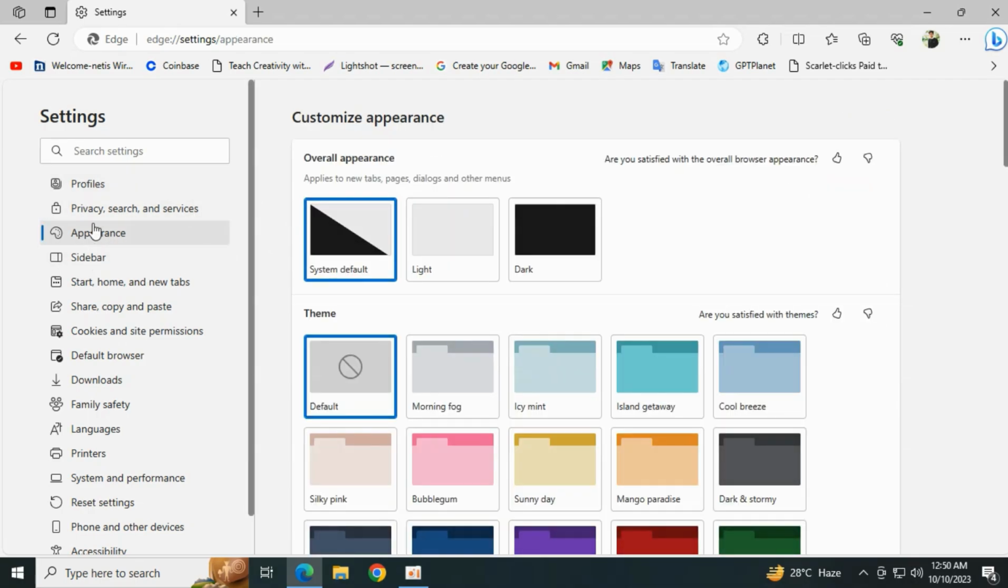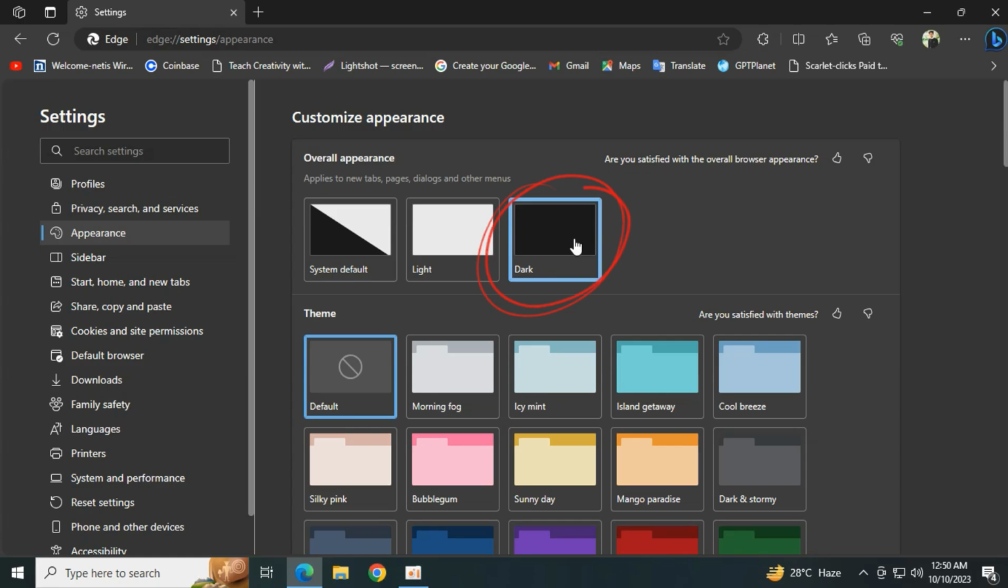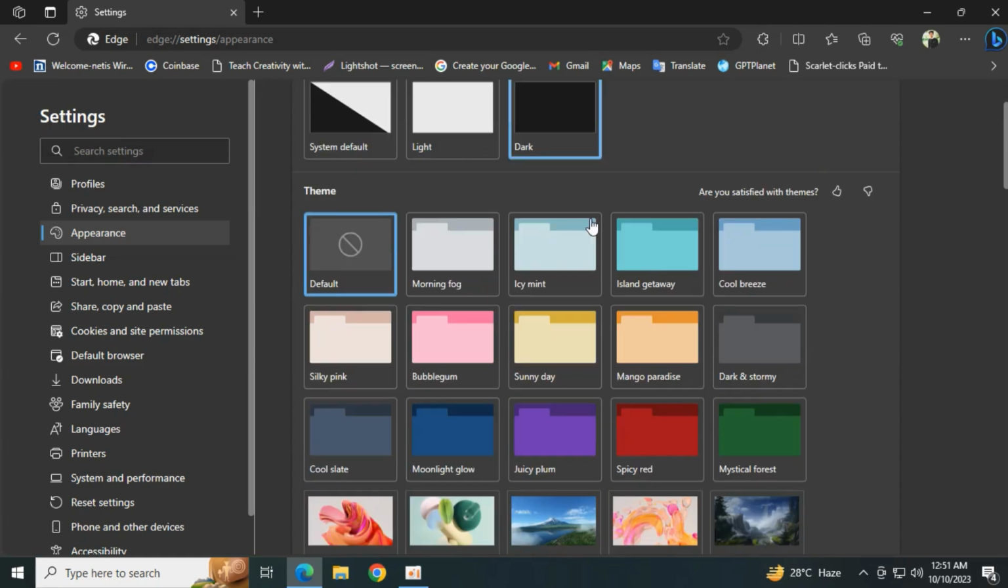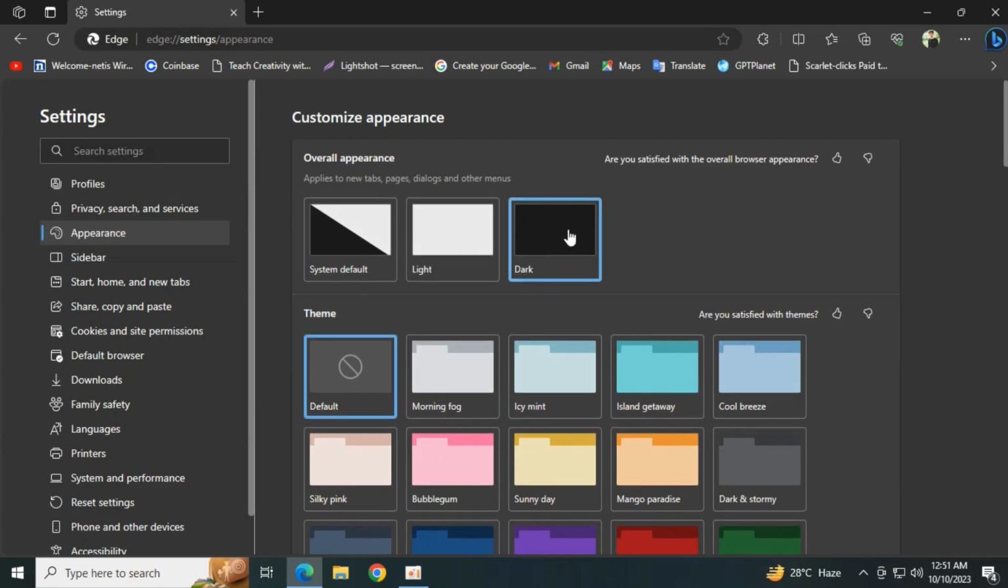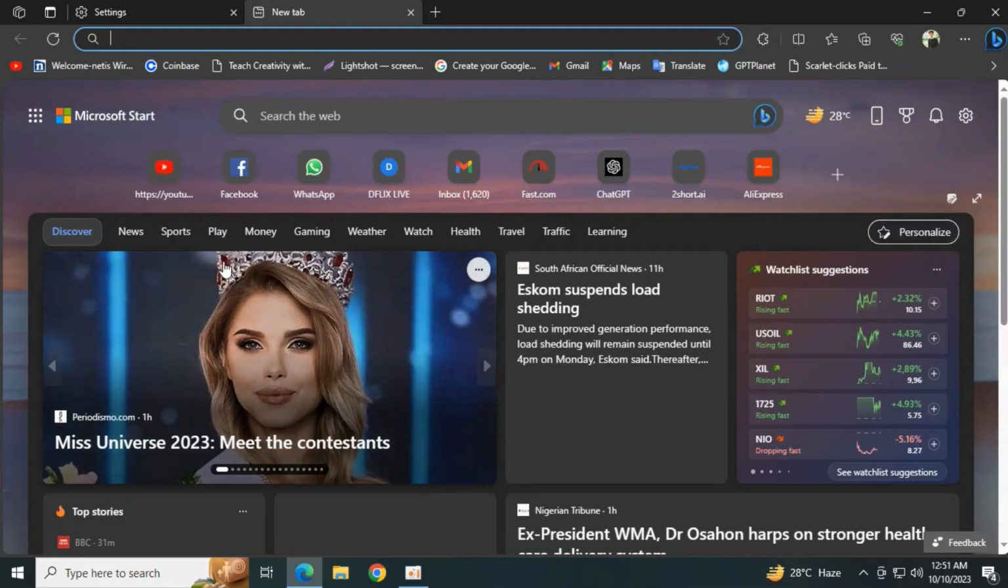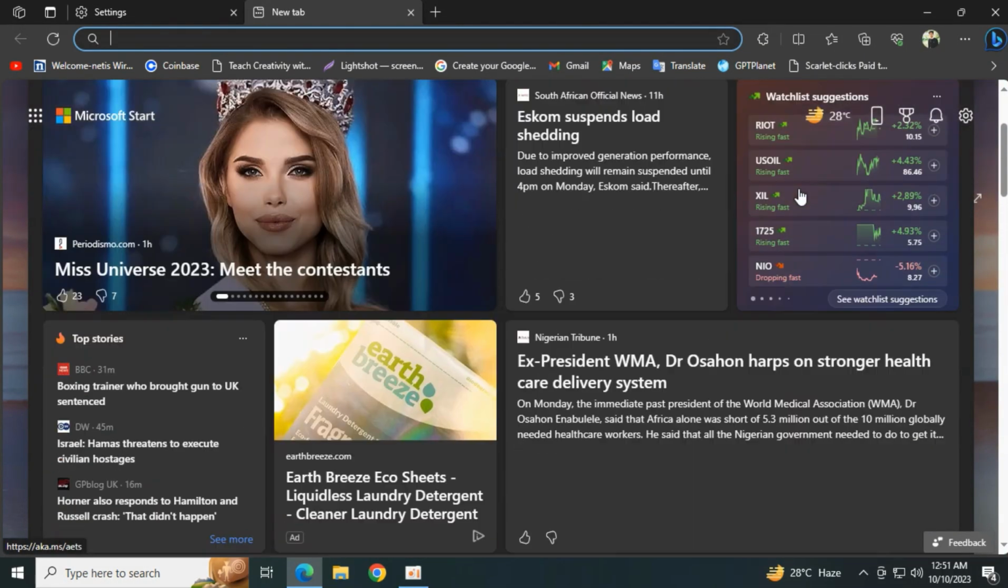After clicking appearance, you can see system default, light and dark. Click on dark. After clicking dark, you can see the whole browser is turned to dark mode. Here you can see that the dark mode is enabled.